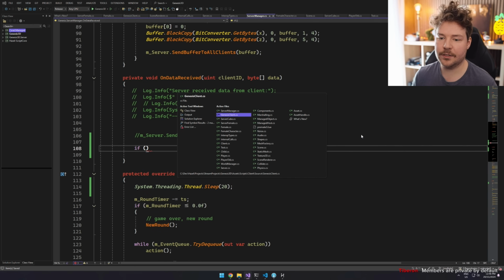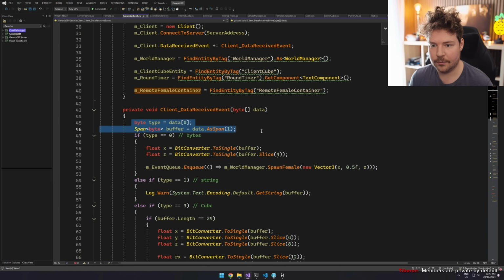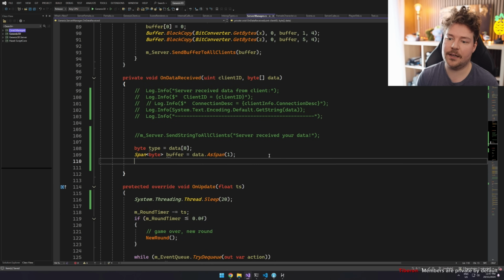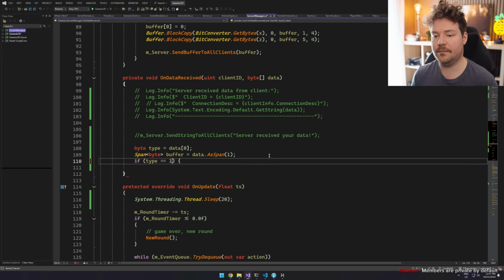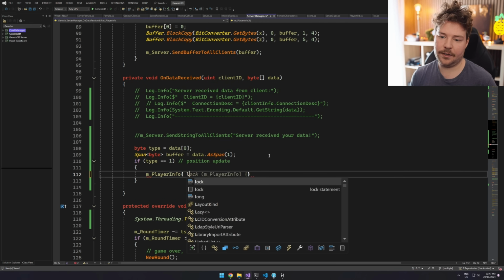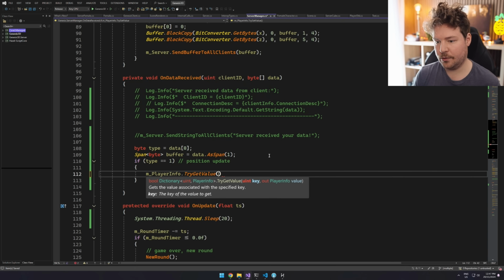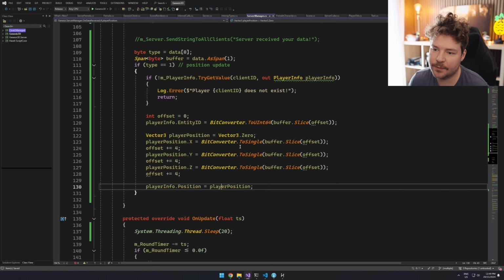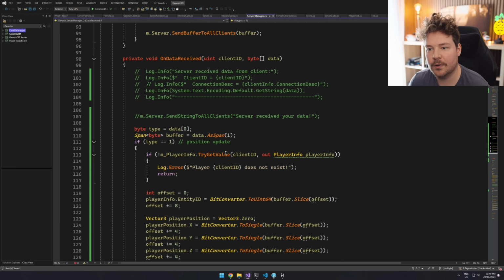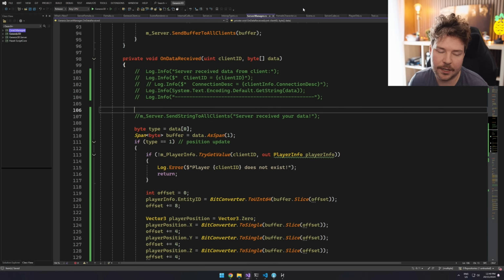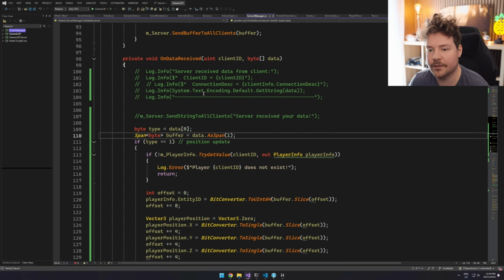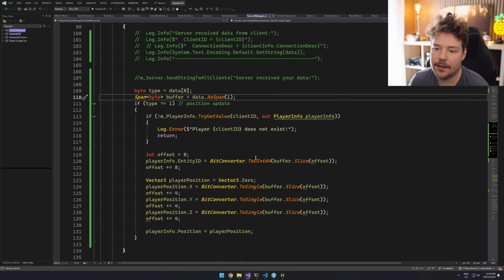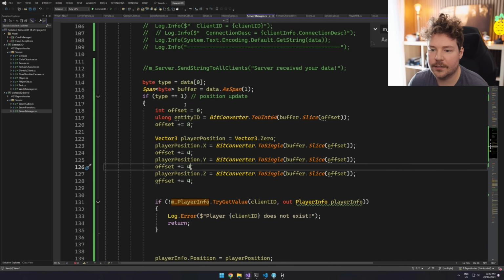Really simple. So let's do the same thing we do on the client actually, which is this thing. So we have type and then we have the span buffer, because the first byte is just the type. Let's just say type is 1, which is a position update. Player info dot try get value. He is going to be the client ID, which comes in from here on data received. So we're just sending basically who are we and then where are we. We're going to receive that data from players every frame, or I don't know how often. Let's just see what happens. And that's it. It's just going to obviously update the player info. So we'll get that.